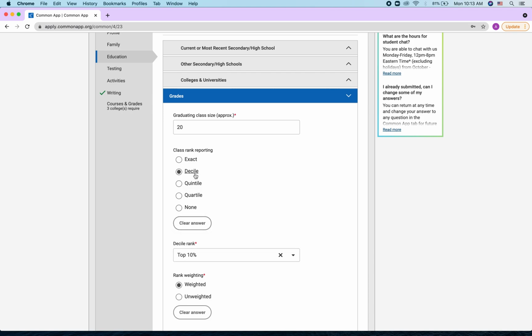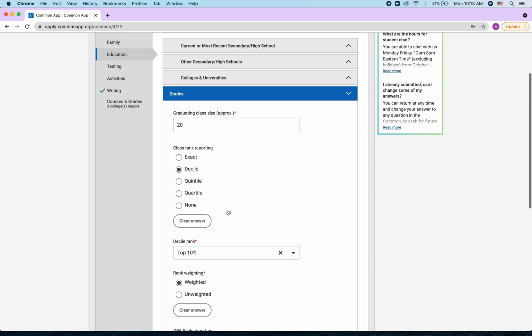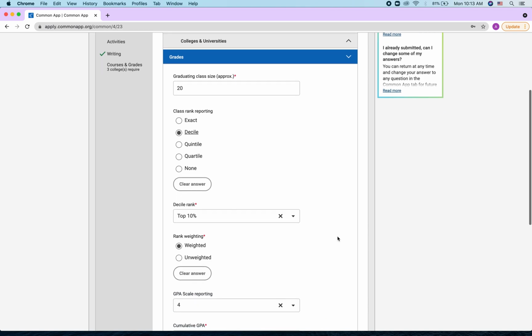It could be decile reporting, so top 10% rank. If your school doesn't rank, but let's say they have a percentage of a top 10% student, you can ask your counselor to explain that in the counselor report so that you can put it as 10% here. So that also works.